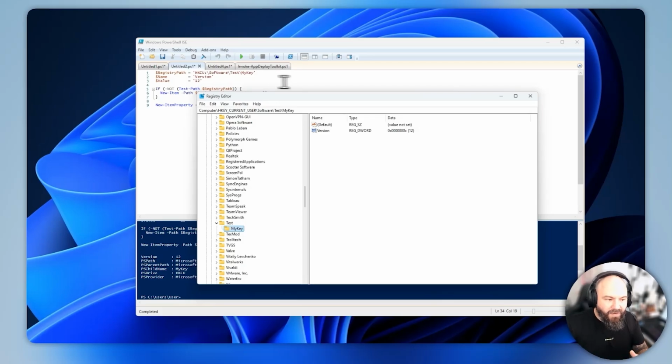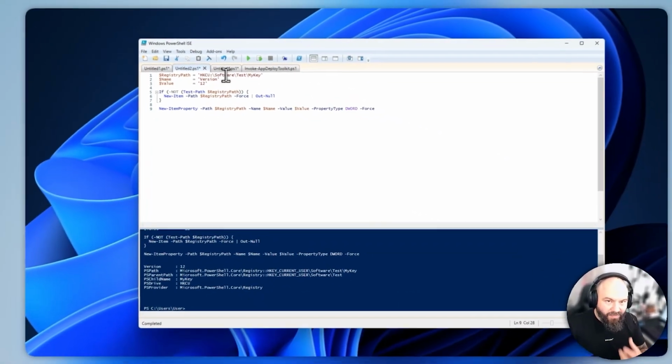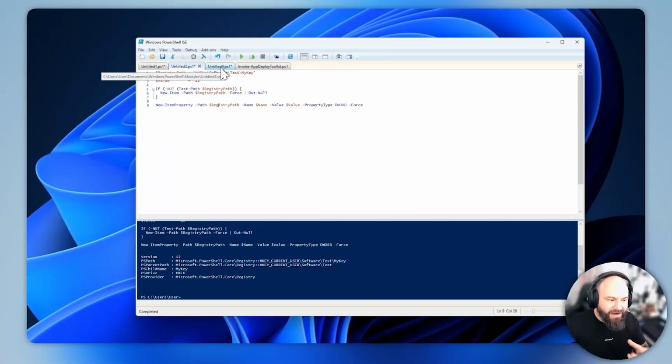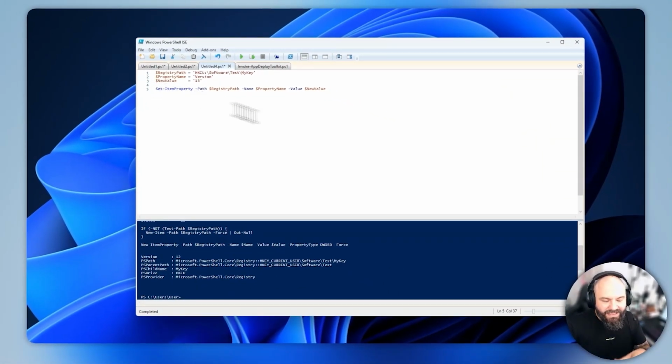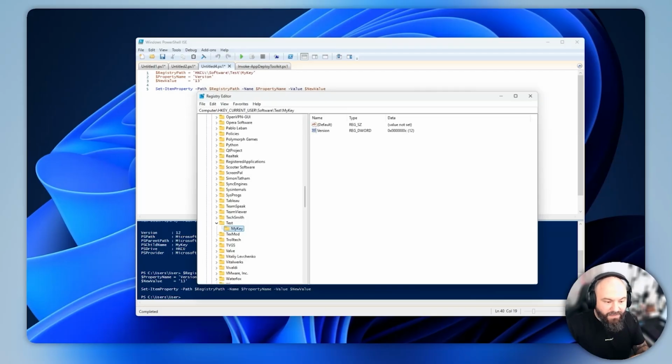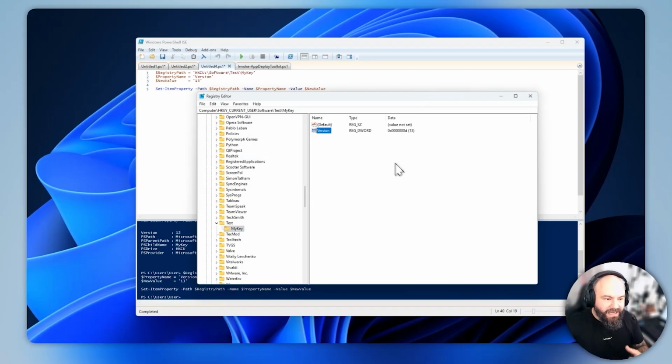But here comes another problem. If I already had that key created and I used New-ItemProperty, this would have failed, because New-ItemProperty expects that specific value to not exist. So if my key exists and already has a value declared, then I will need to use the Set-ItemProperty commandlet. And if I use it, guess what? Then I refresh and now I have 13. So you see, we already need to consider three types of scripts, or three scenarios, when we work with PowerShell and the registry.